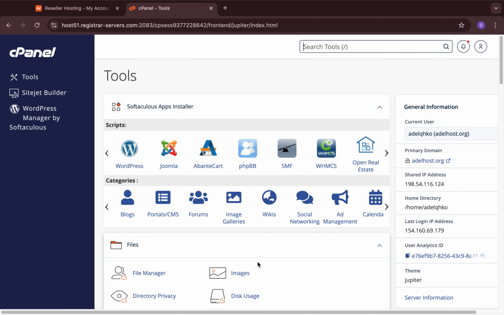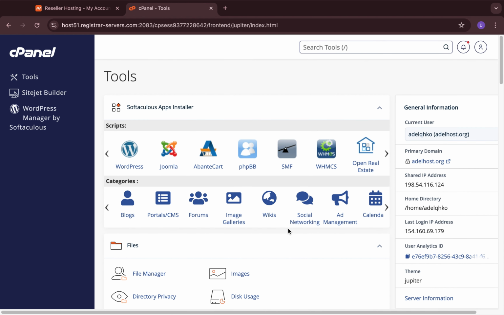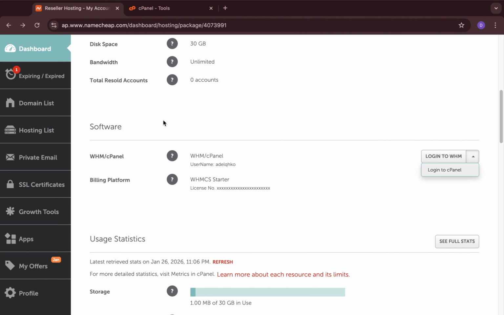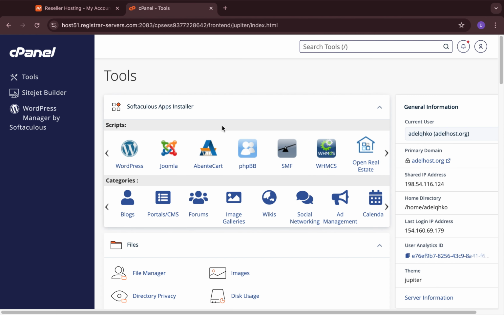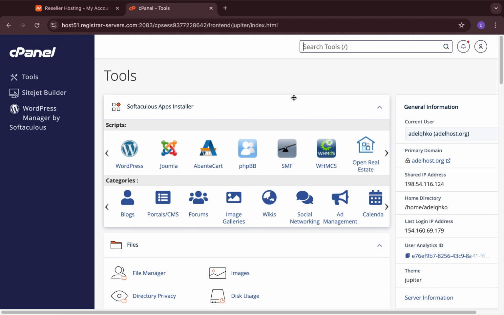Before we proceed with the WHMCS installation, we need to create a database. This is right after we have accessed our WHMCS files from Namecheap's website. If you haven't already downloaded those files, please make sure you do so before you proceed. Or if you have WHMCS files already on your desktop, that is fine. Let's proceed with the video.